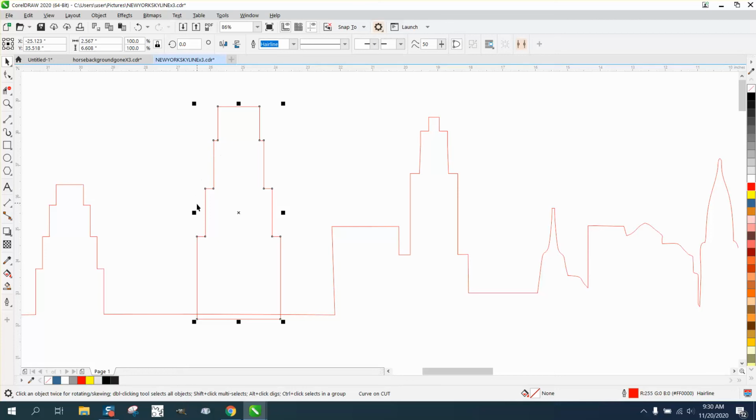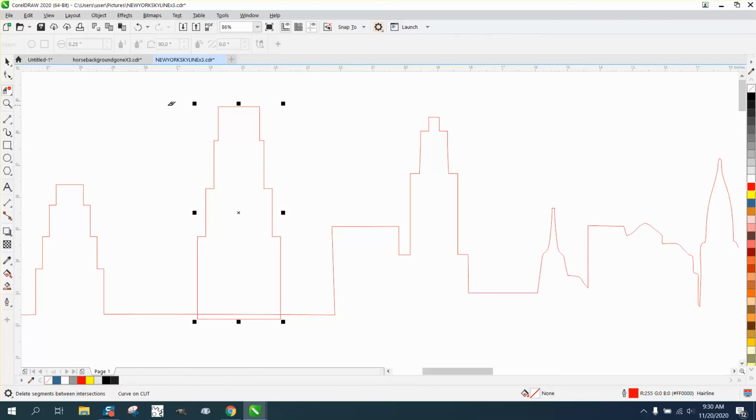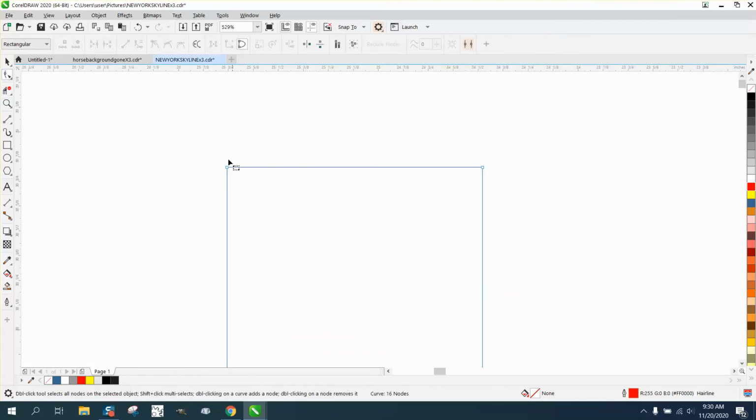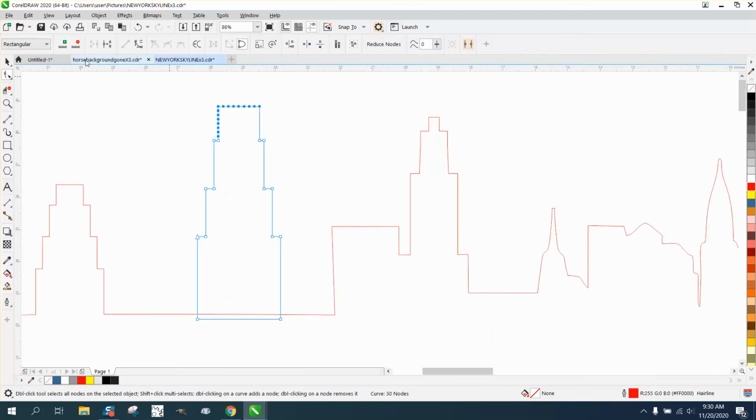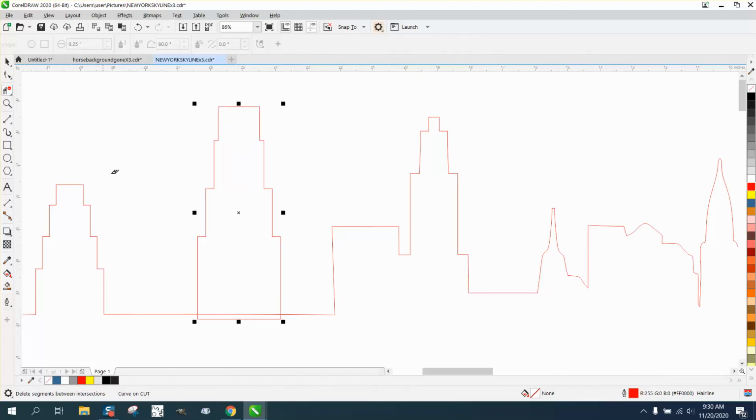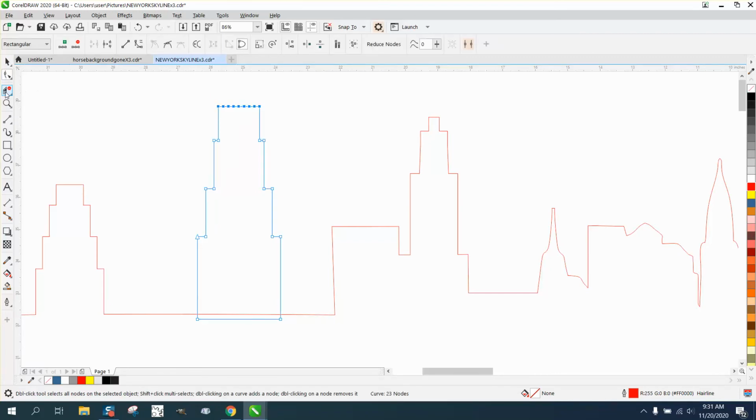And you can change this. You can make it narrower. You can make it stubbier. But a building this size is going to have an antenna on it. So we're going to select those two nodes and go right here to add nodes. Now it's adding nodes on the side, but it doesn't really matter. Those can be deleted. And there's a way around that too, but you need to find out which direction it's going.